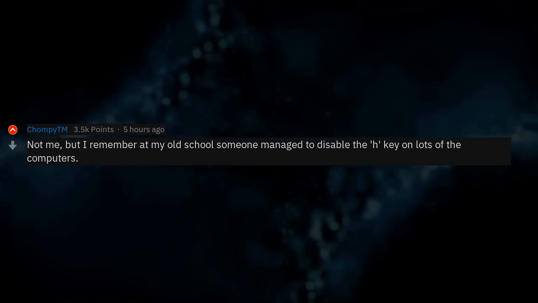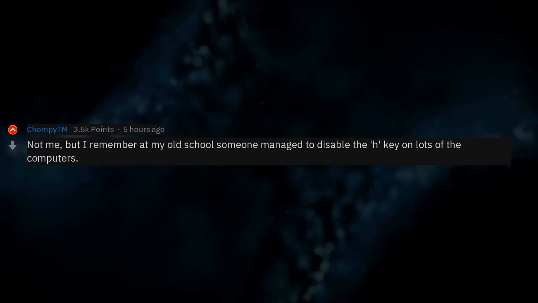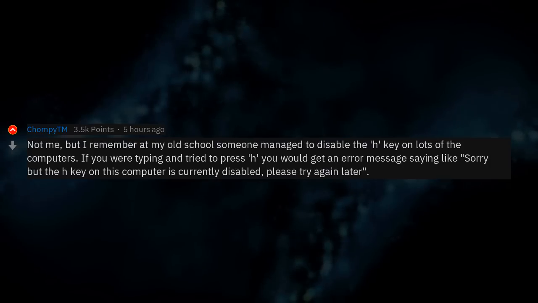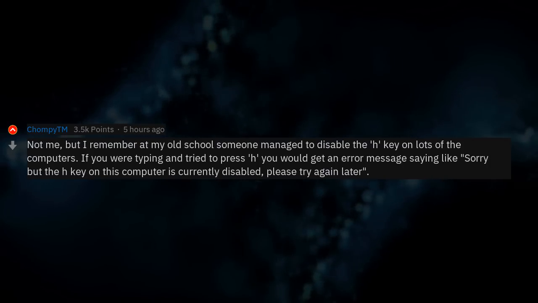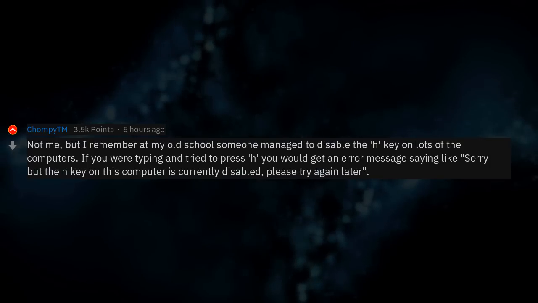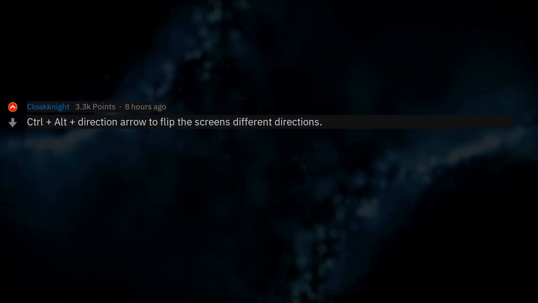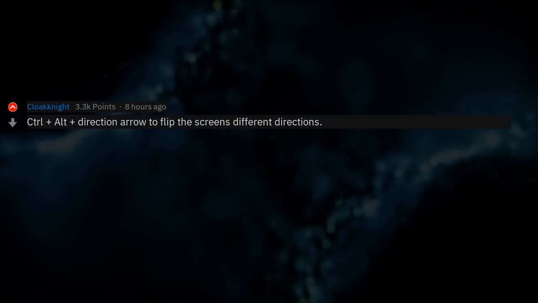Not me, but I remember at my old school someone managed to disable the H key on lots of the computers. If you were typing and tried to press H, you would get an error message saying something like, sorry, but the H key on this computer is currently disabled. Please try again later. Control and Alt and direction arrow to flip the screen's different directions.